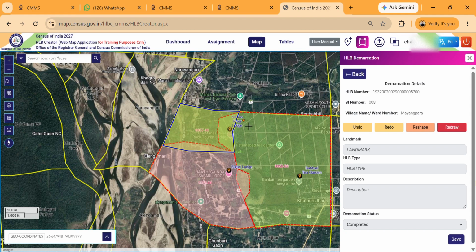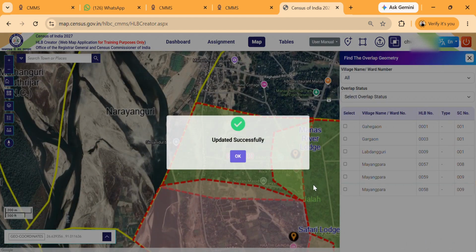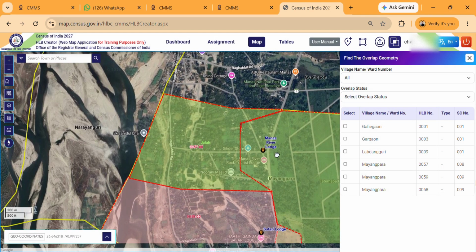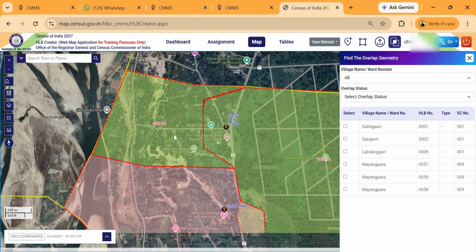We need to remove this extra part from 0057. For that I need to click outside that HLB and then click inside, in this way. After that, if we save it, the overlapping has been removed. There was overlapping before, and there is no such overlapping right now. This is a separate HLB, and this is a separate HLB.